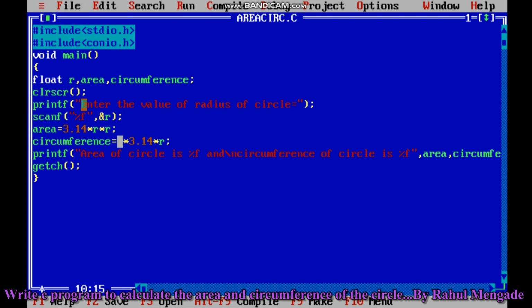Then to take the value and to store that value in float data type r, the scanf function is used, and %f is used because this r is float data type.